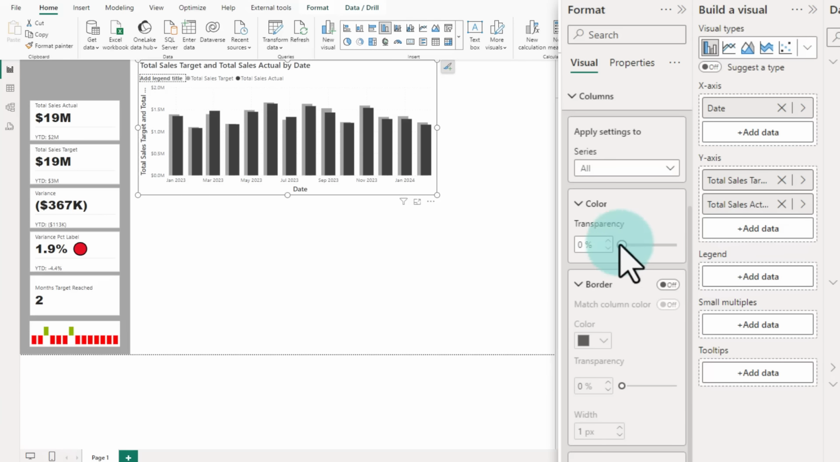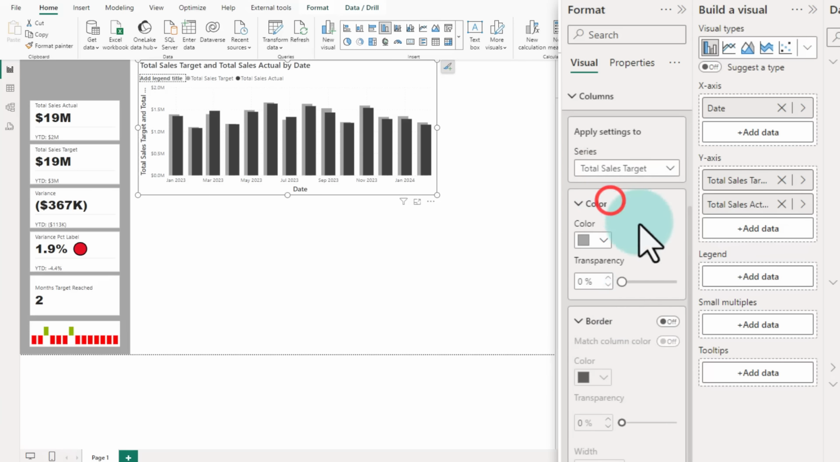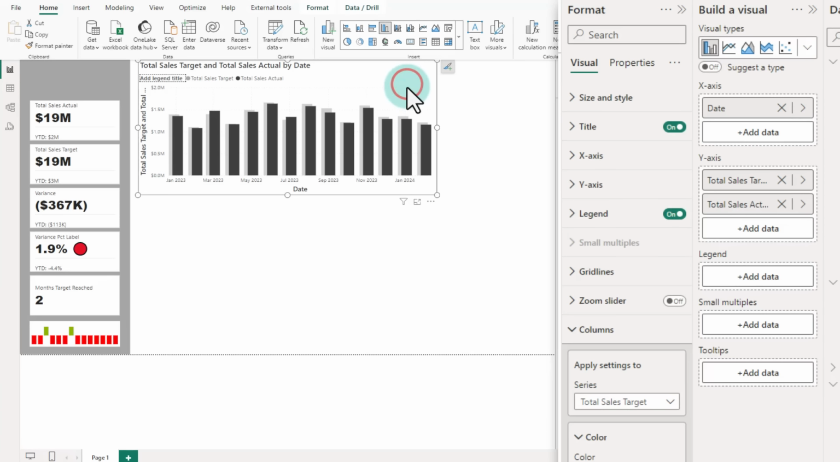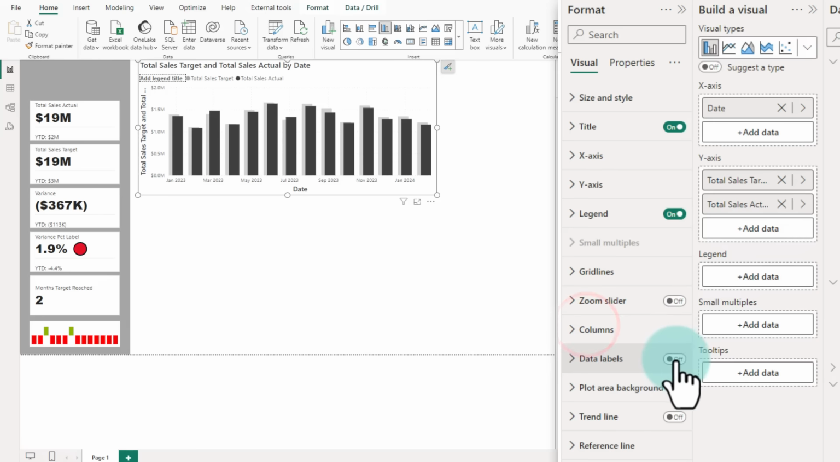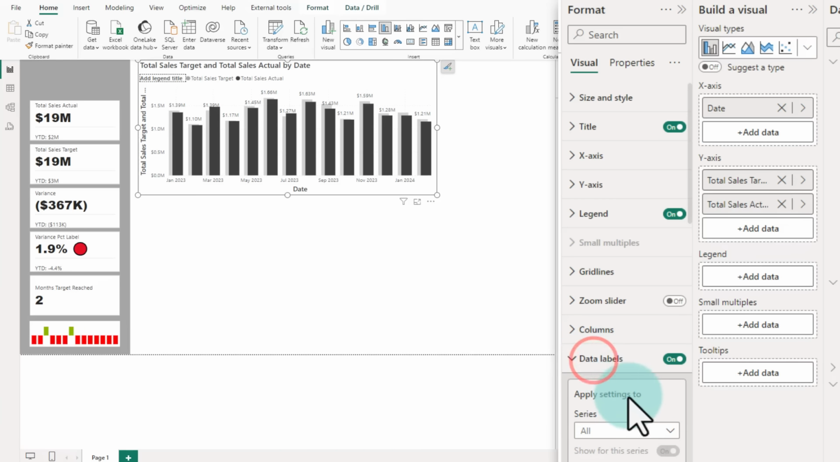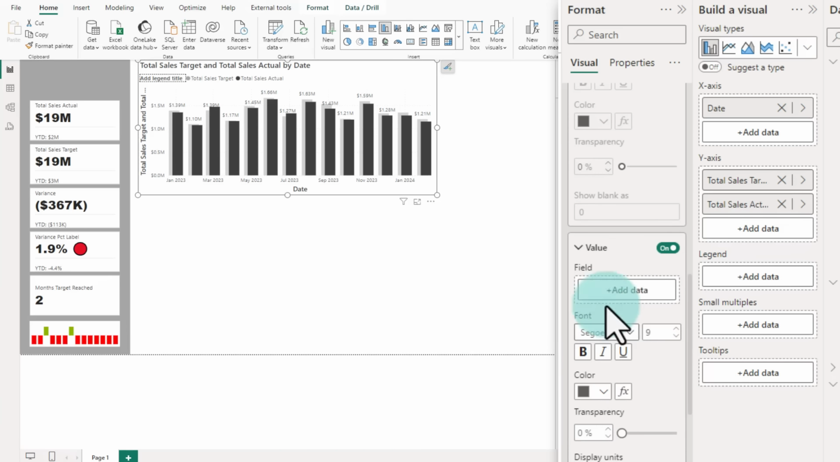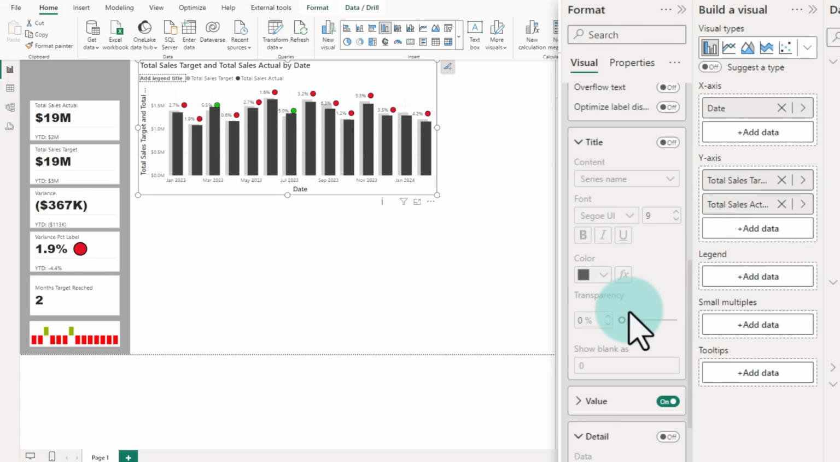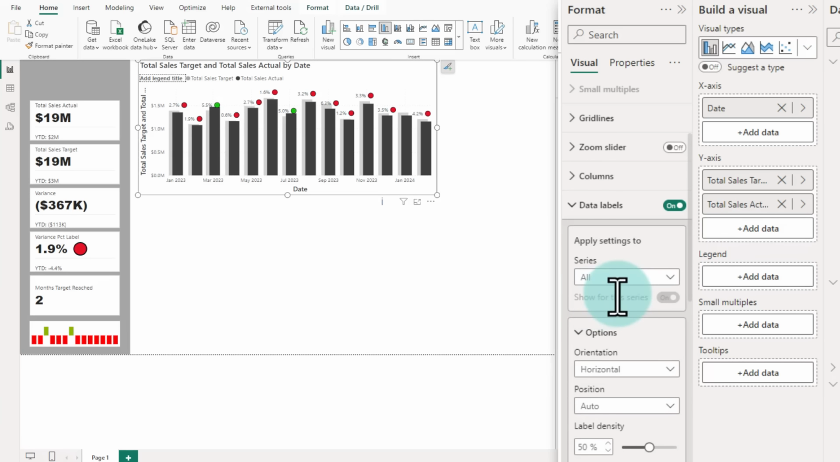I'm going to make one more adjustment to the target color. So select this and make it 50% transparent. Next up, let's add the variance percentage as a data label. So we'll select this, go to data labels, enable them, and go all the way to the value area and bring in the field. This field is my label field that we just calculated. Remember the emoji one. So the label is now added, and we'll just need to make some tweaks to this.